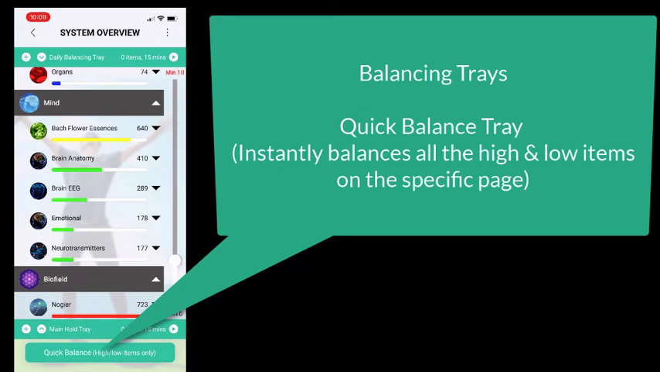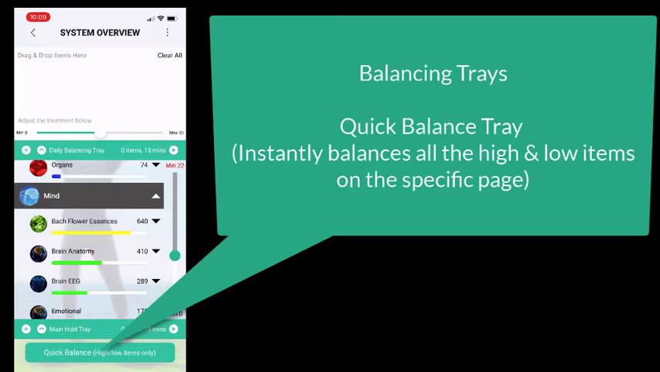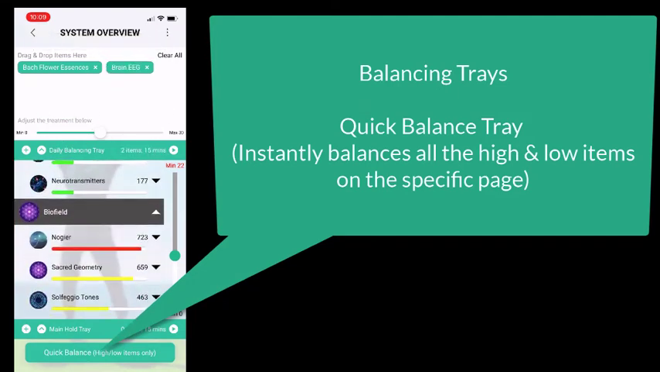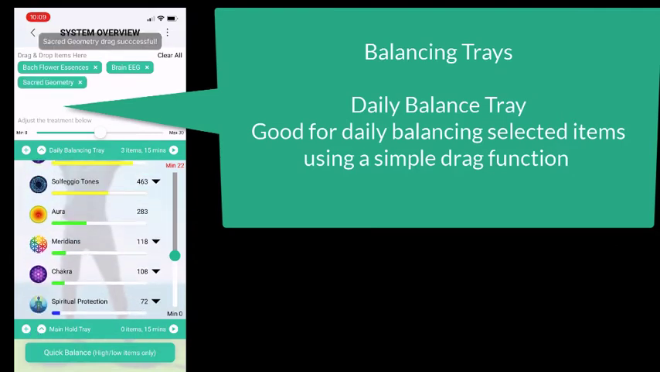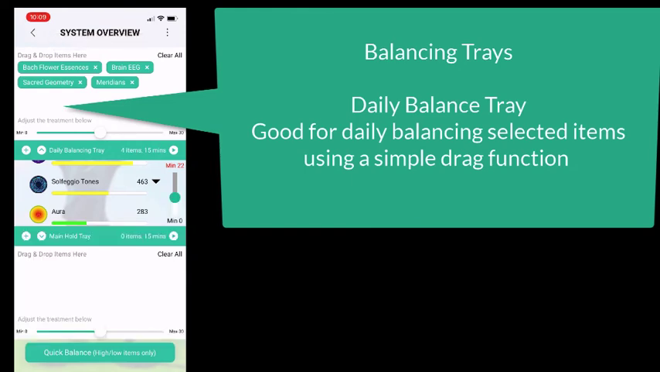Once we've identified the disturbances, we want to go ahead and balance the client. We want to play the corrective balancing tones to help get the body back into balance. We have three different trays. We have a quick balance tray, which is on the bottom. We have your daily balance tray, which is on your top. You use that on a kind of daily basis. And then we have a main hold tray, which is down on the bottom.